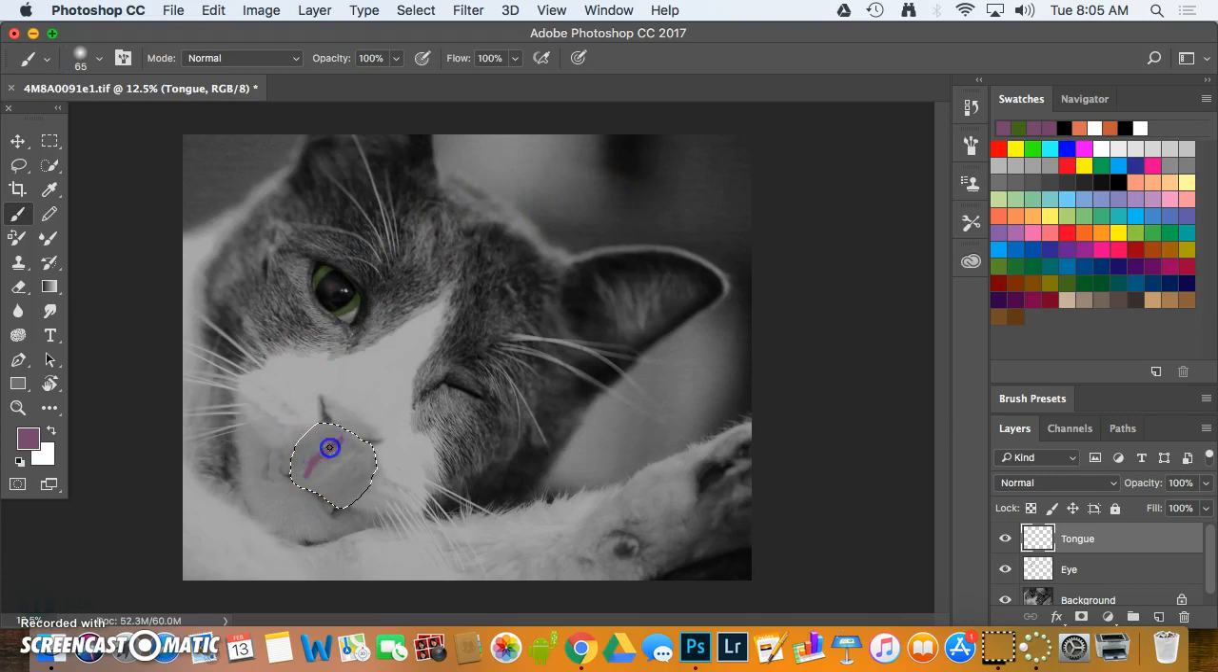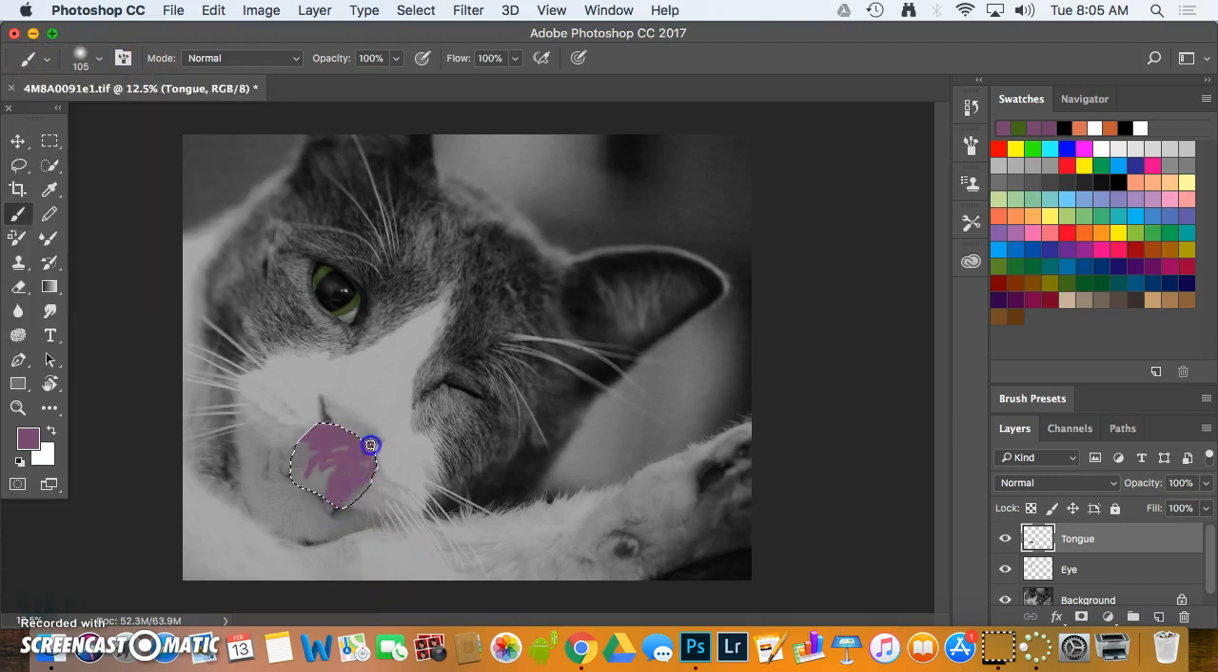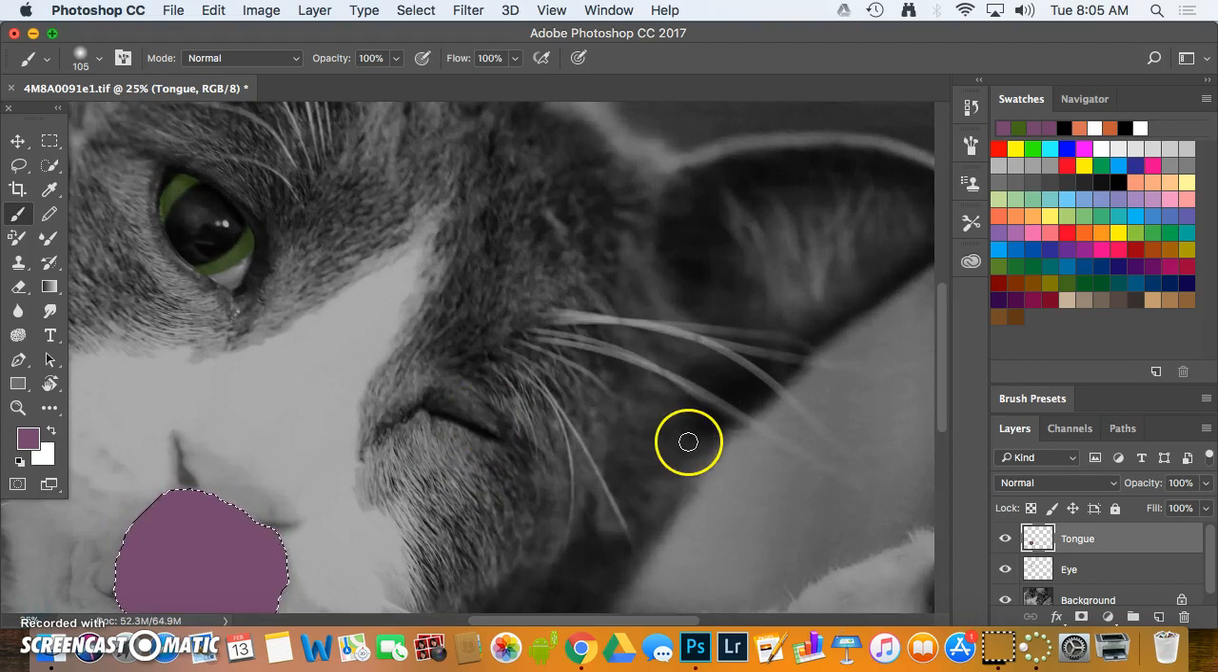Again, with my brush tool, I'm going to just paint this in. Now this is a small brush. You can go and click and increase the size of your brush so it'll cover a larger area. You want to make sure you cover it in nice and even. And then again, I'll zoom in so I can take a closer look.